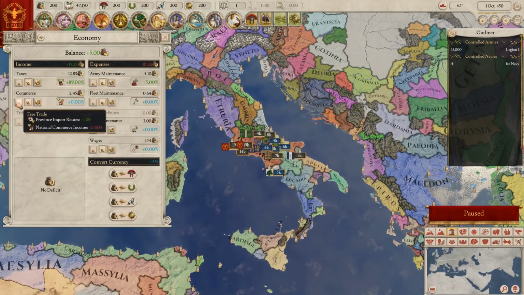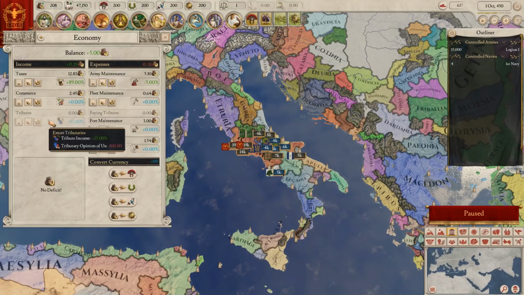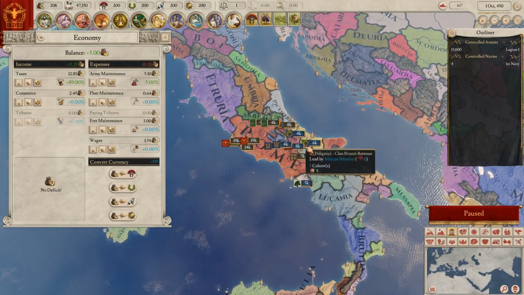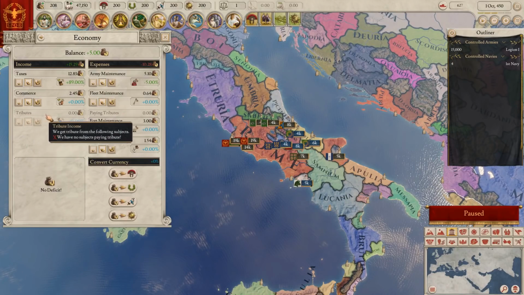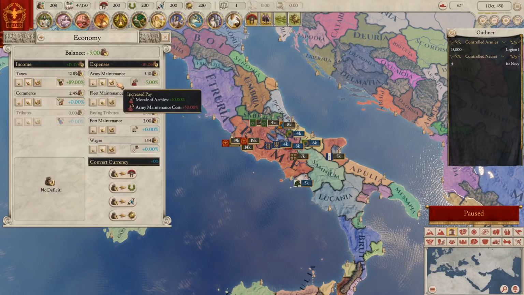Commerce. Lower. Raise. What bonuses? Tributaries who are paying you cash. Because there's 2 types of tributaries. There's the ones that fight for you and the ones that pay you money. The ones that pay you money would go here. So, you can do that.